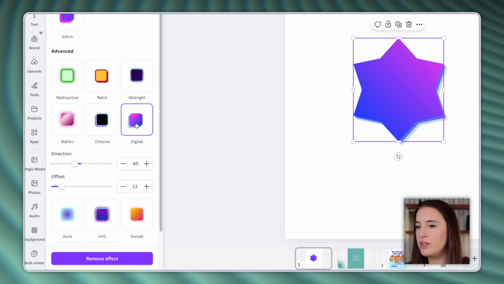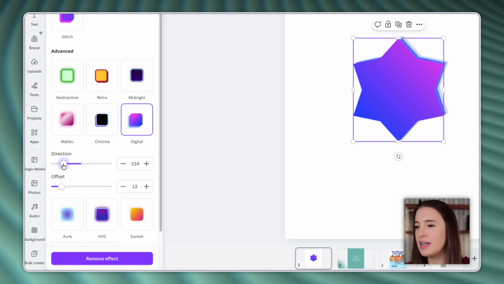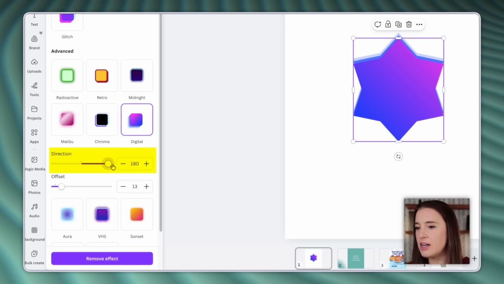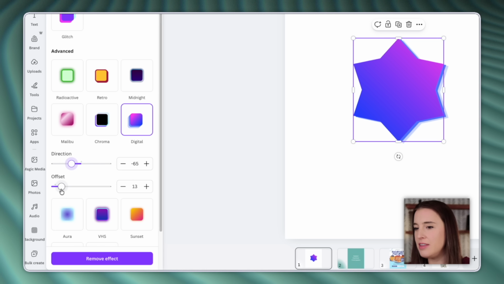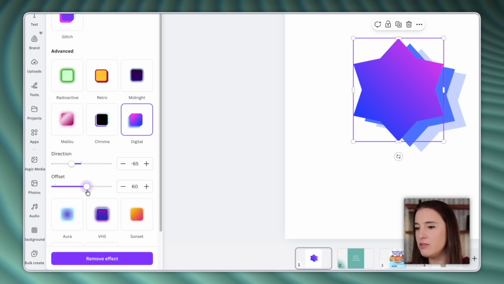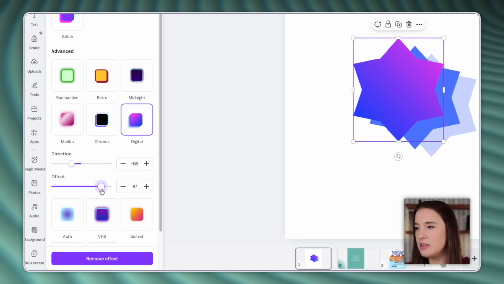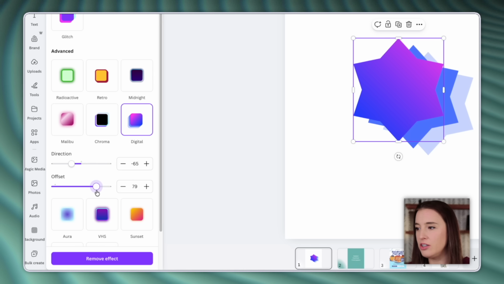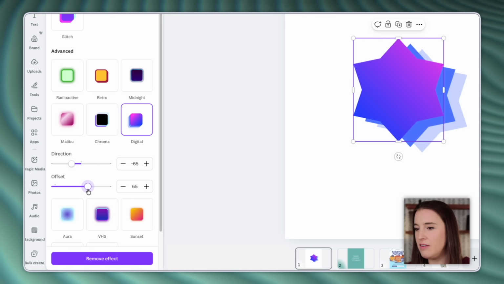And you'll notice as you click on them, you'll have different options with sliders. You can adjust things like the direction of the shadows underneath, the offset, which is basically the distance or how far away the shadow is coming out. So if you have multiple layers like this one, you can really drastically change the look of it by adjusting some of these advanced options.